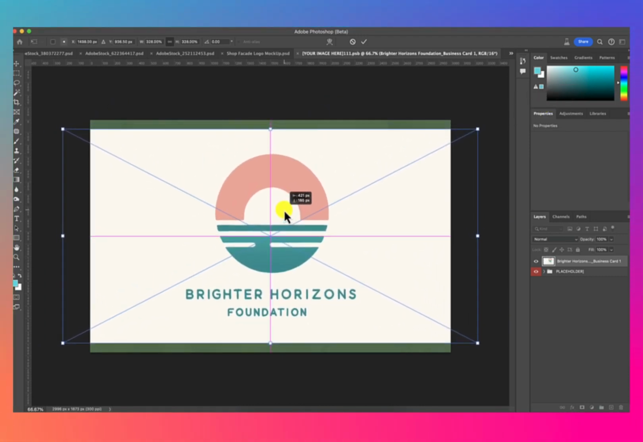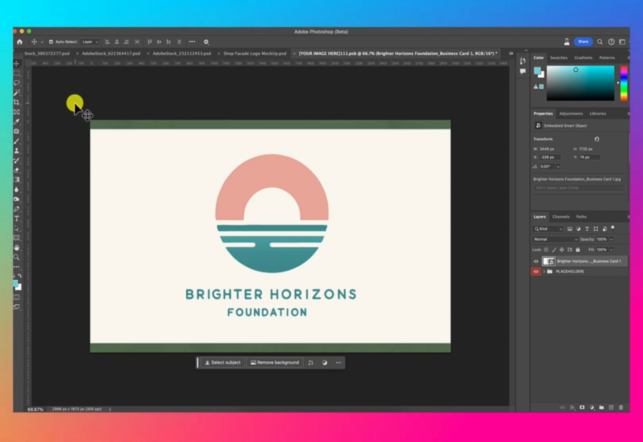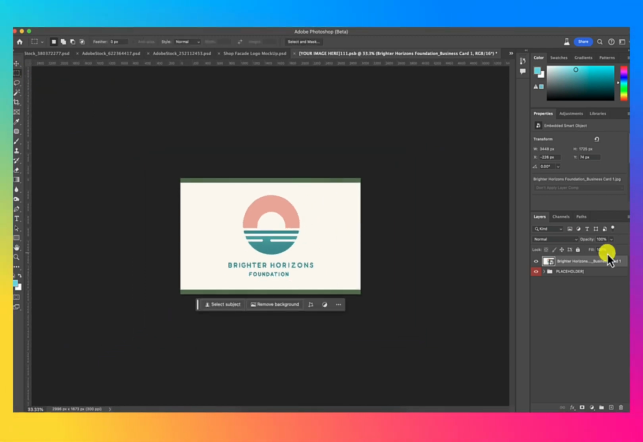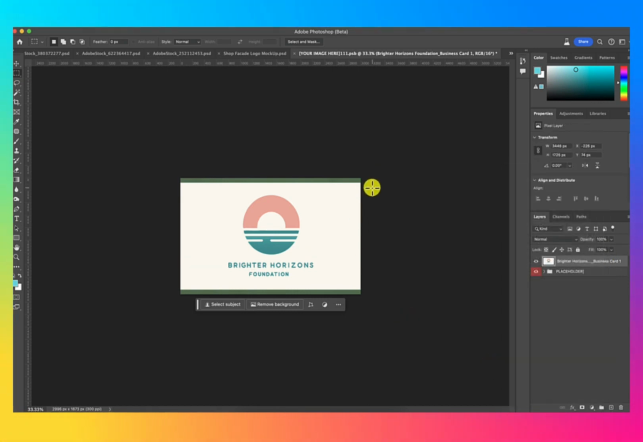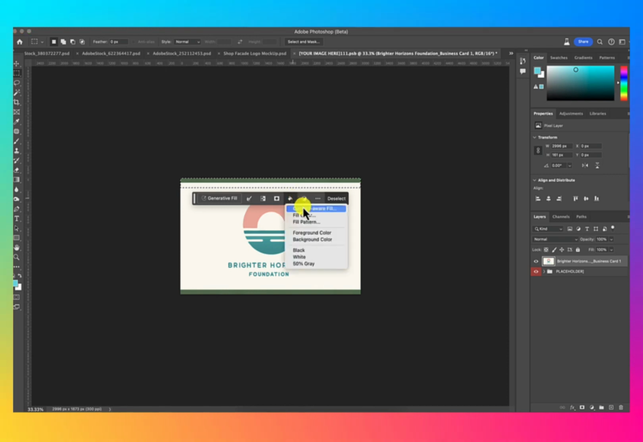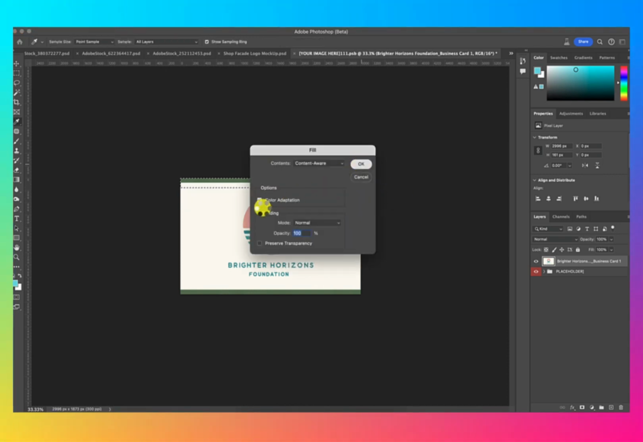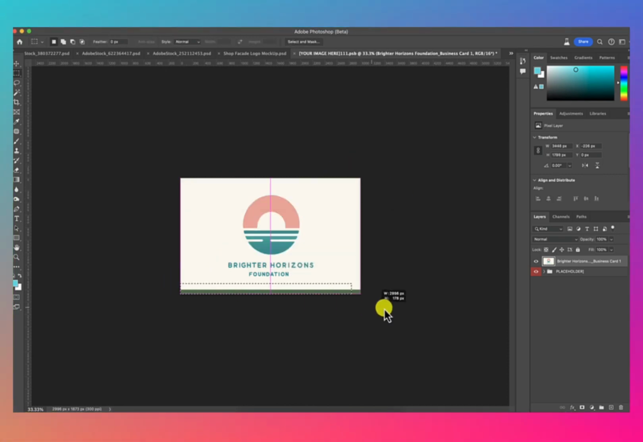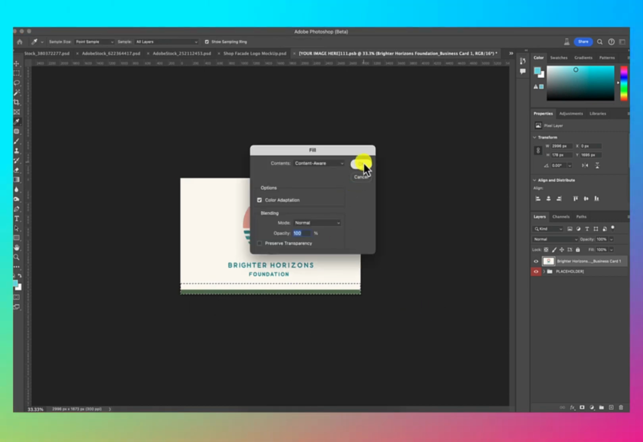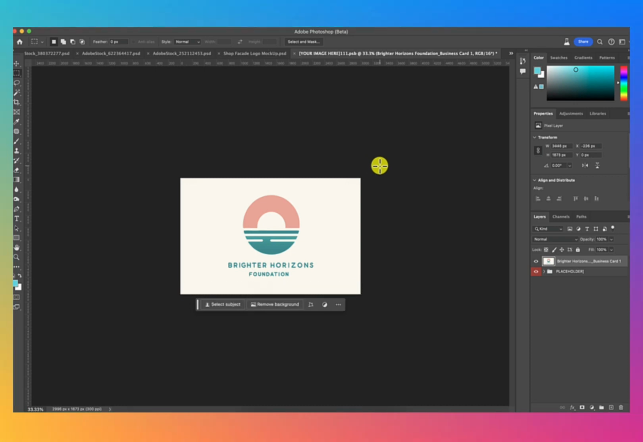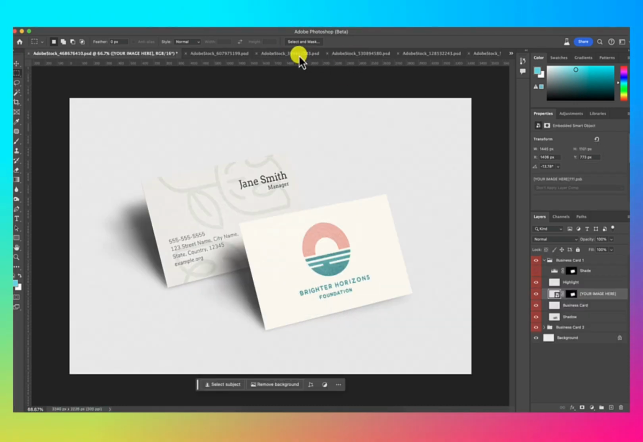Okay, and then I'm going to use Command minus or Control minus to zoom out. I'm going to rasterize this layer and then use the content aware fill. Same thing over here. Okay, Command S or Control S. We want to do this really quick. Moving on to the next one.